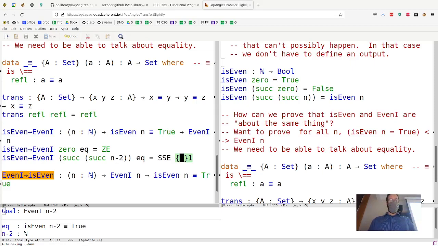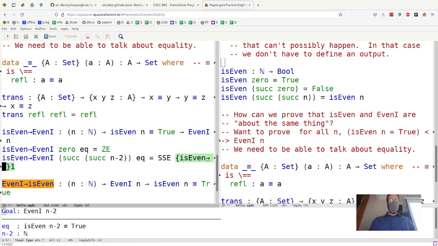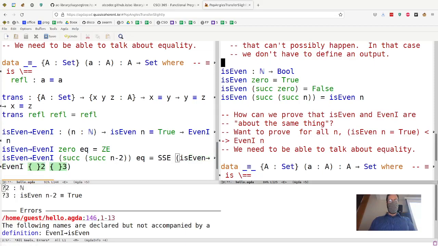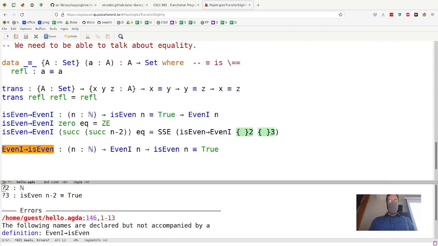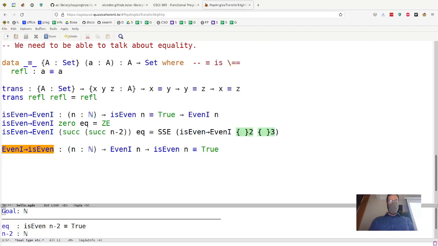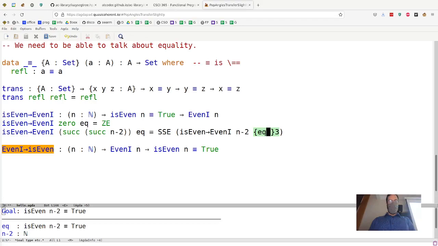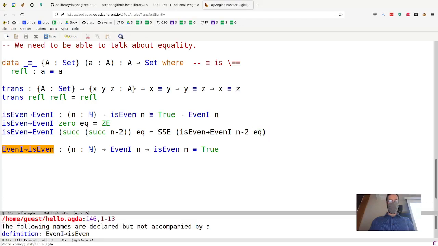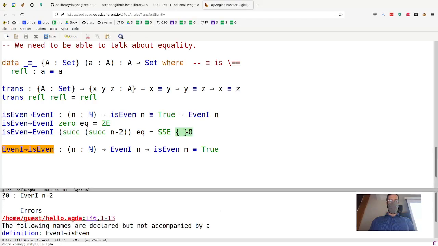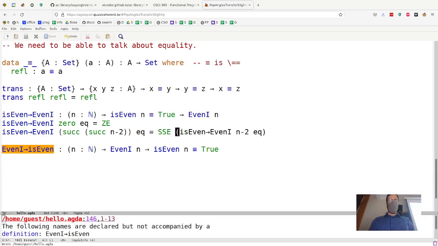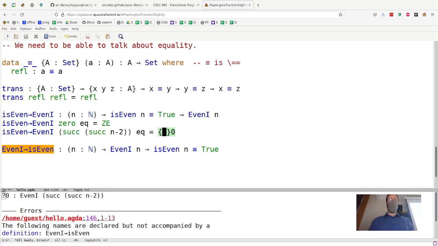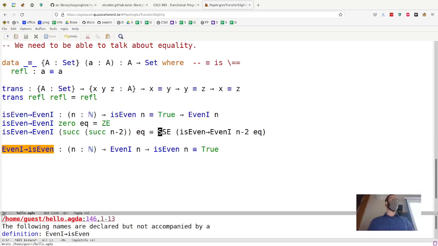So if I say isEven, close this down, I want n minus 2 here, and I want 2. And I wonder, would it do that automatically? If I said auto, would it? It actually fills it, auto works. In fact, auto probably would have worked for the whole thing. Auto, you know.